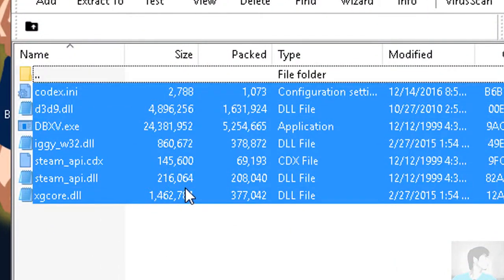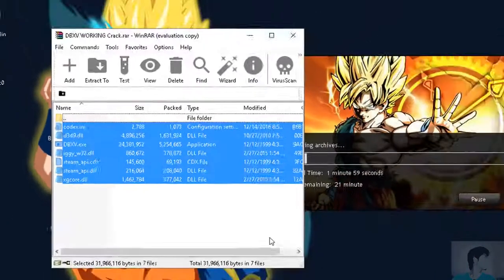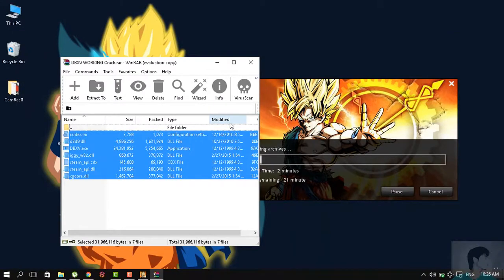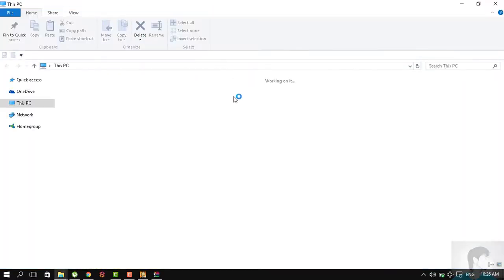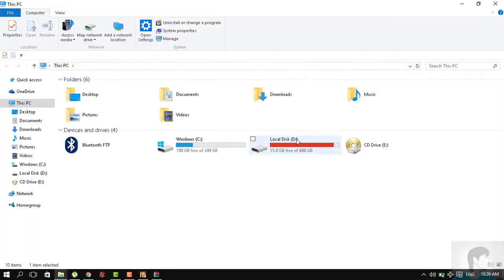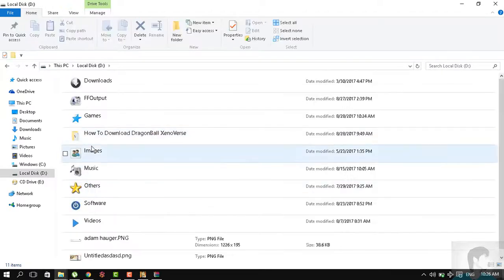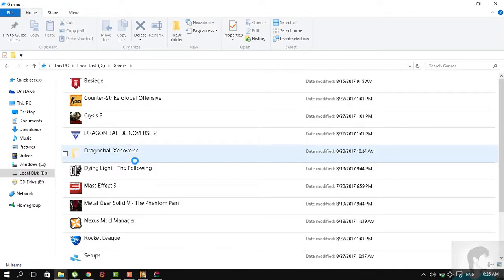So you have these files inside the RAR file that I give you in the description, and all you need to do is just extract these files into your game directory. And since I don't have the game directory right now, I'm gonna explain it to you using the game directory from Dragon Ball XenoVerse 2. So let's assume that you've installed the game and you're ready to go.